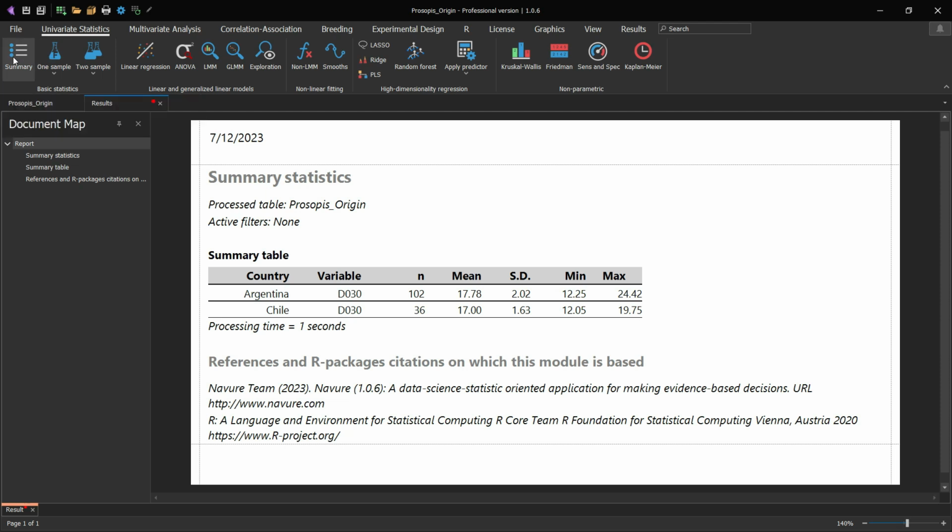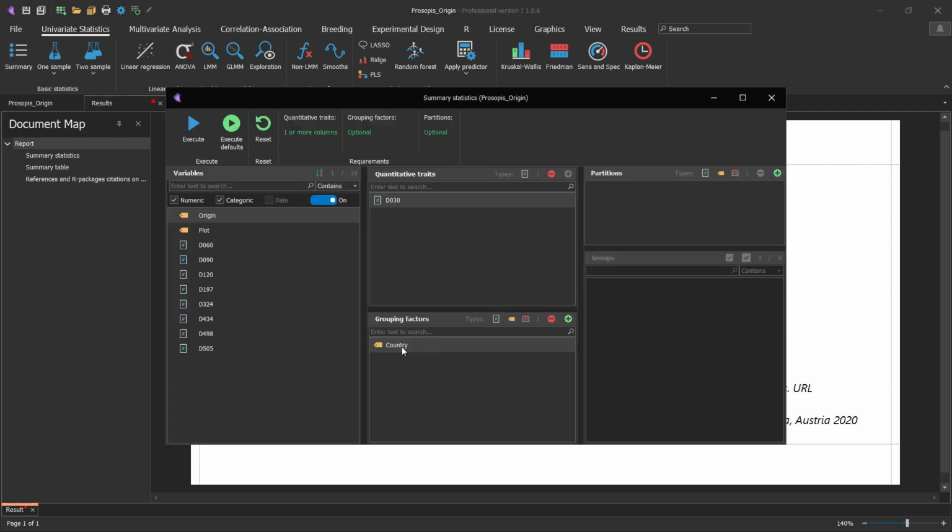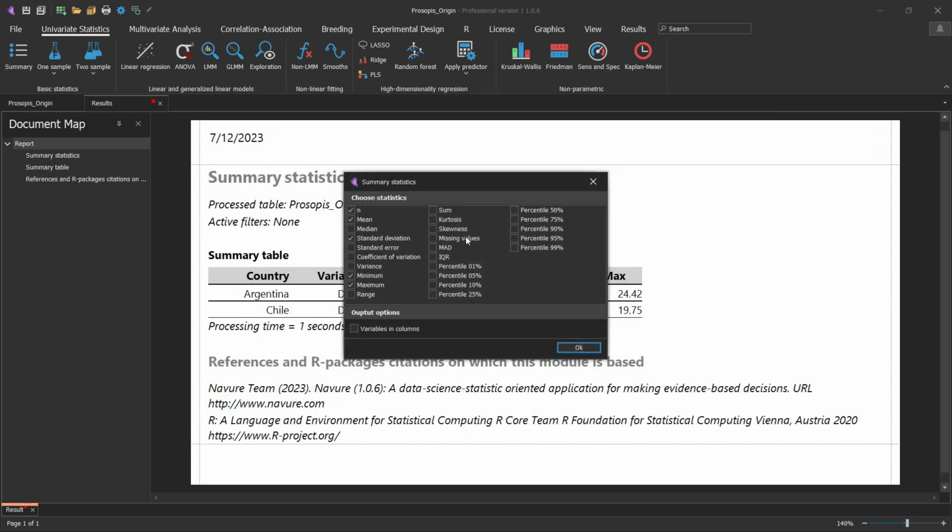Press the Summary button, double-click on Country in the Grouping Factors list, select Origin, and drag it to the Grouping Factors list, and drag the remaining columns of heights to the Quantitative Trials list. Instead of pressing the green Play button, we press the blue one. The difference is that a dialog box appears with a wider choice of statistics to request. We add the interquartile range and the 5th and 95th percentiles. Then press the OK button to continue.